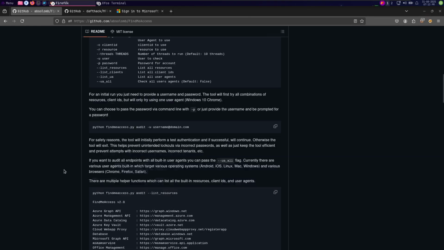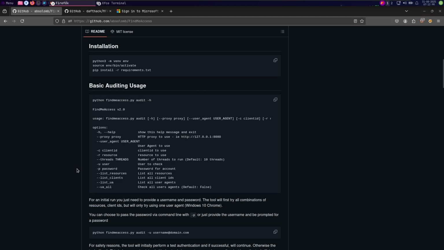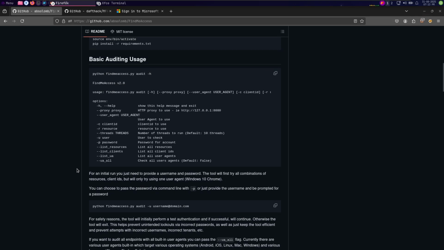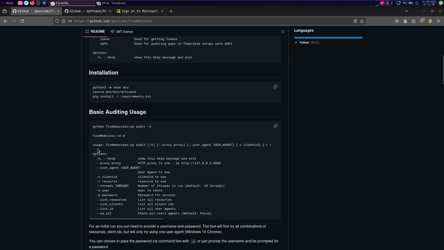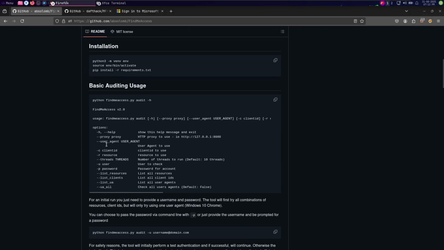We can also supply a custom agent. For example, if the vendors have built detection based on the agents this tool uses, we can supply our custom one. And if their conditional access policy allows, it can let us bypass MFA under certain conditions, but we won't go into that. Here's the dash user agent flag.